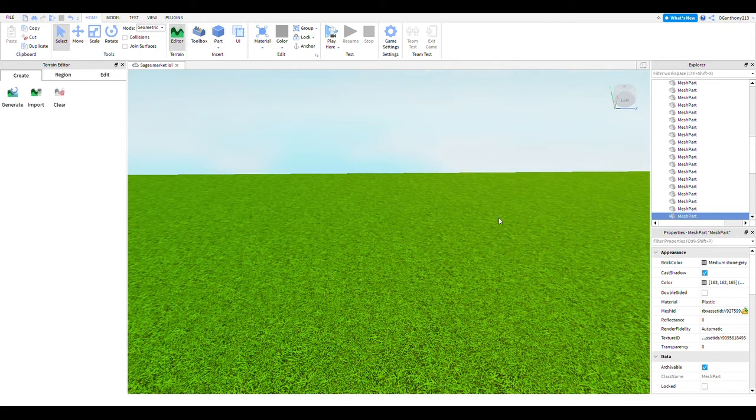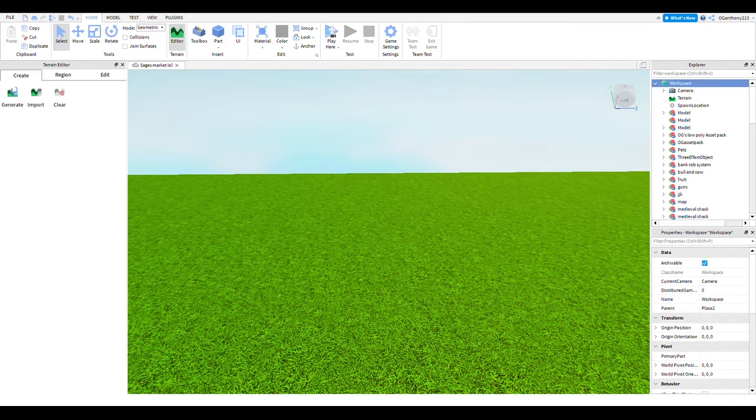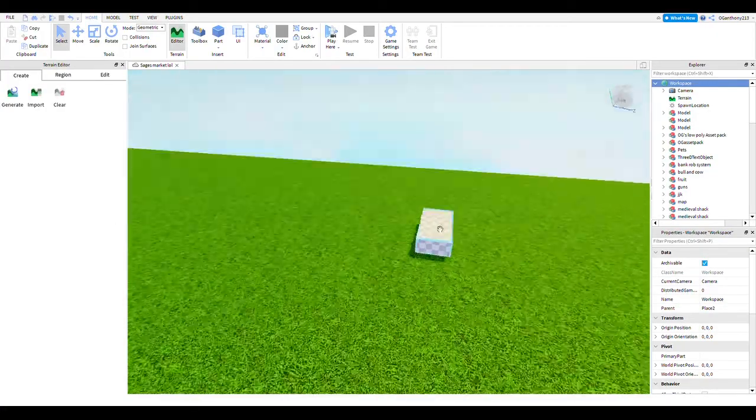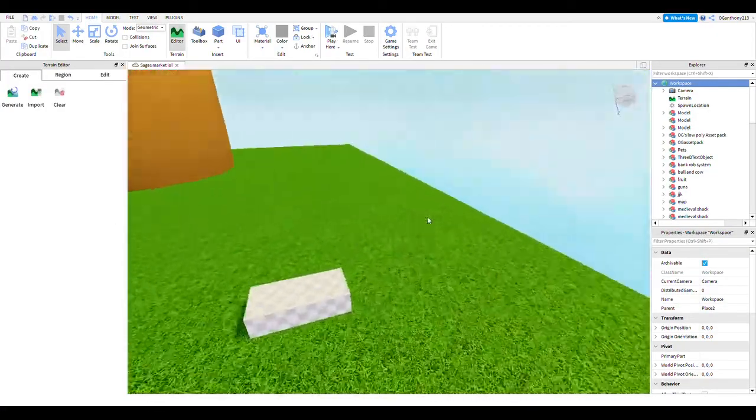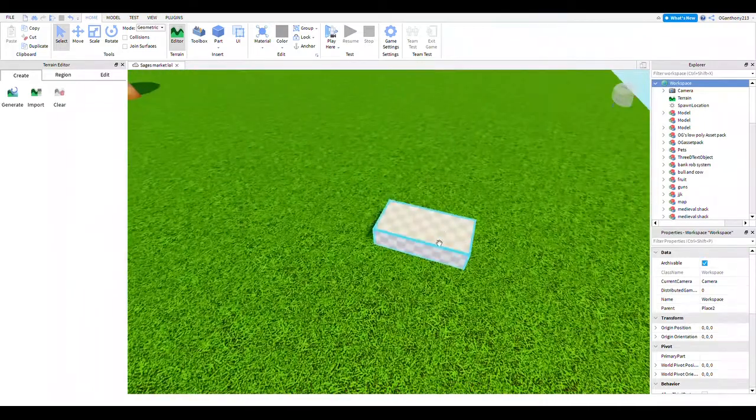Alright, now that we're in Roblox, all you want to do is come up to your workspace, click the plus sign, and then it's not showing up on my screen, but it'll show up on yours. There's a little box, and inside the box it'll say mesh part. Click on mesh part. This should pop up. If you don't see mesh part at first, then you could just search for it.